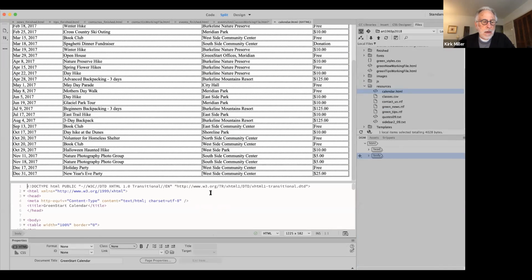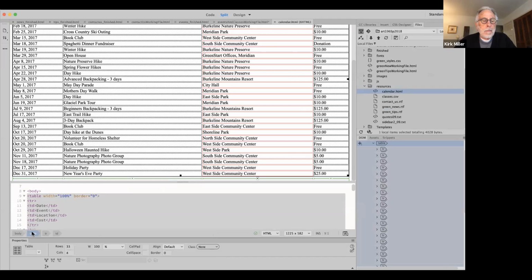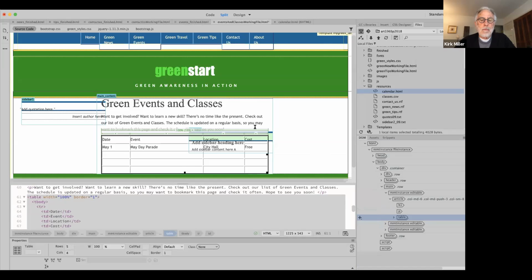Well, again, I'm going to use the tag selector at the bottom here. And I'm going to select the entire table. Okay, and I'm going to copy it, Command C. And I'm going to go back and make sure that I am in design view. So I go from design rather than from design to live view or vice versa. And now I can go ahead and I can paste.